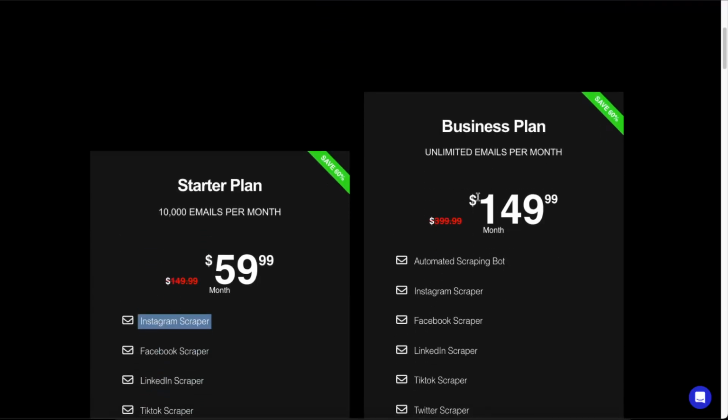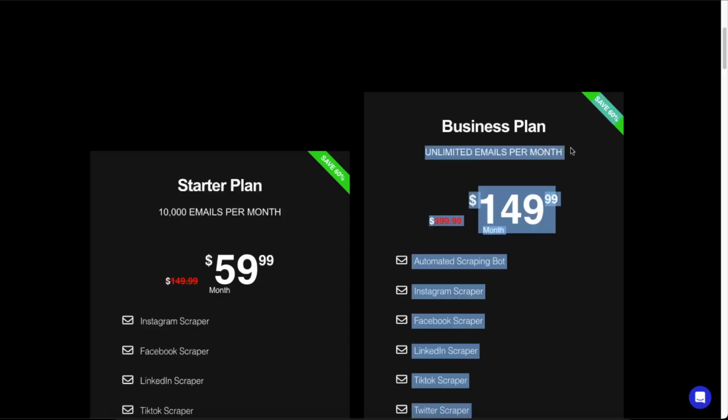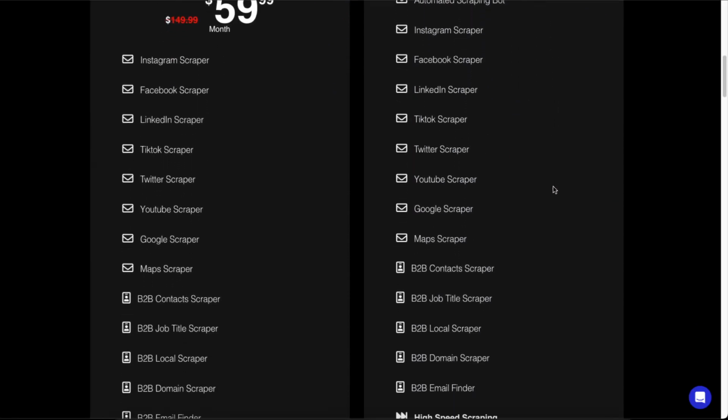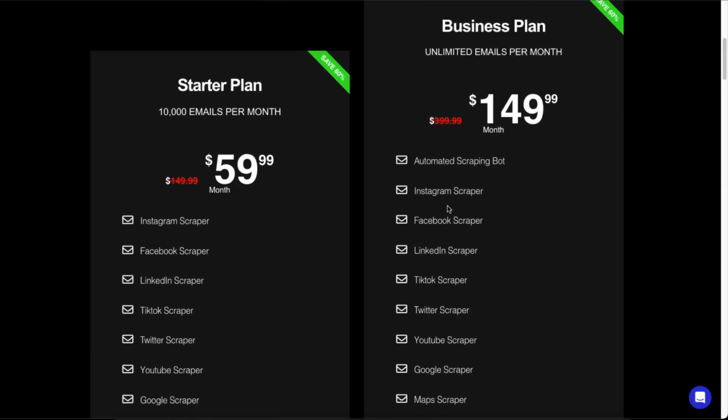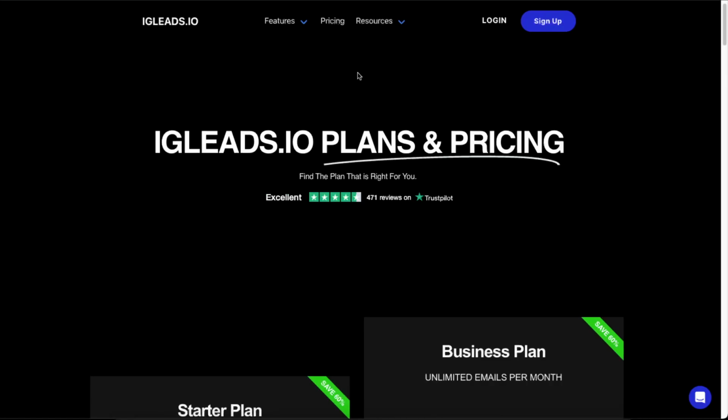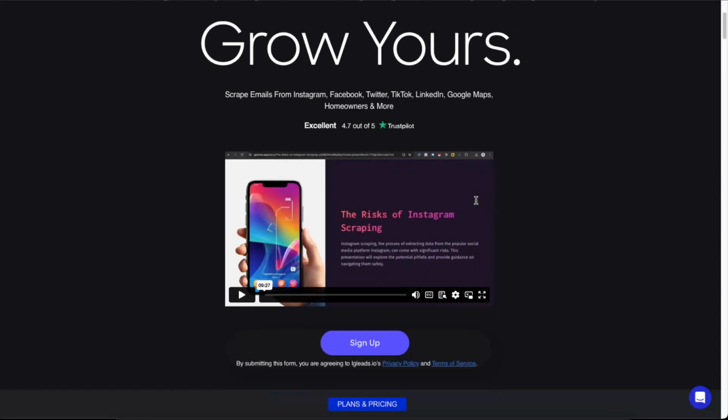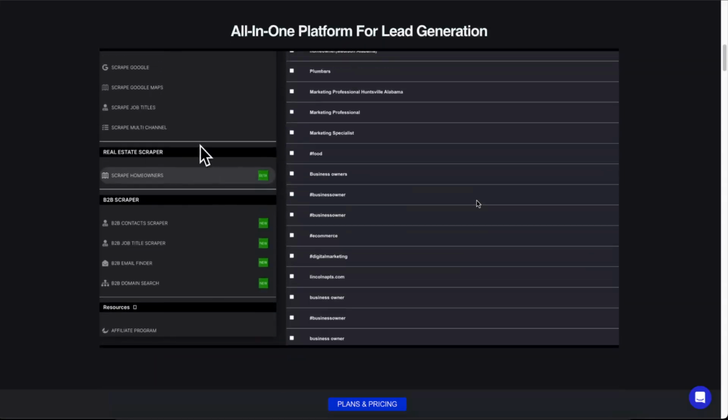Now, if you would pay 150, then you would have unlimited emails per month for all of the platforms, and also you would get high-speed scraping, homeowner scraper, off-market deal scraper, and automated scraping bot. So that's the plans. Now, the Instagram scraper works like so.